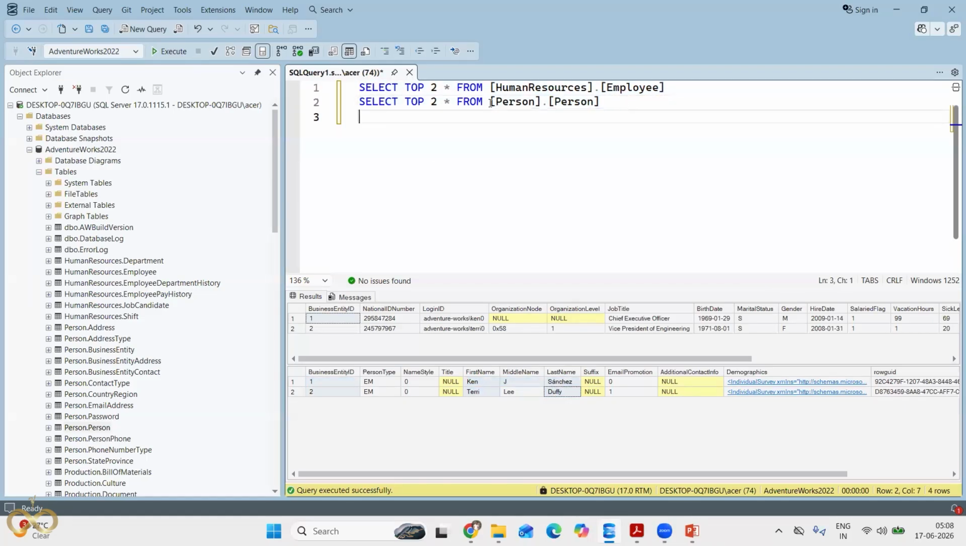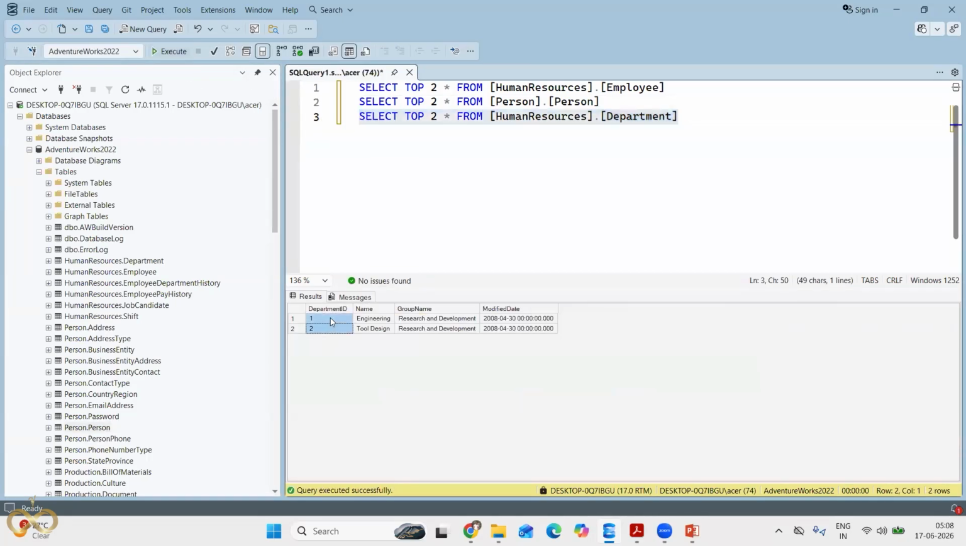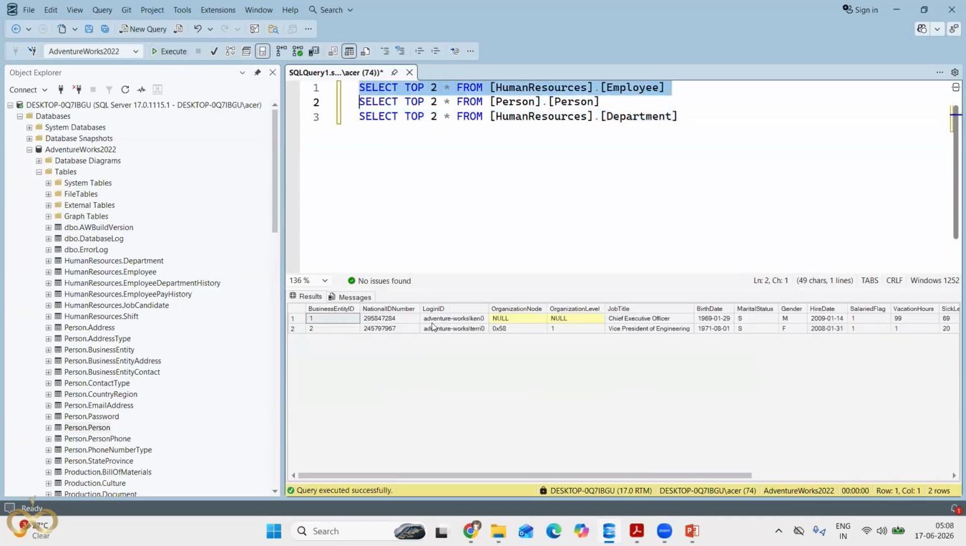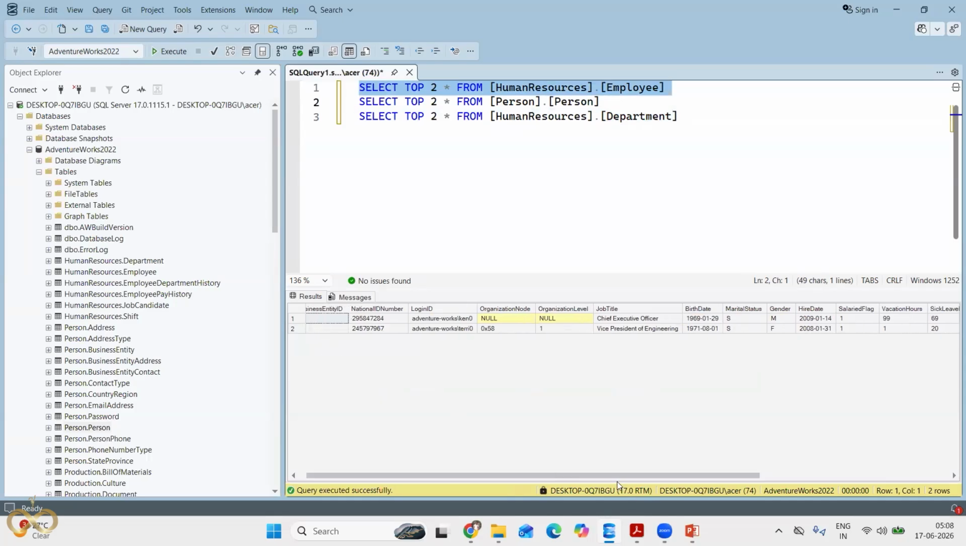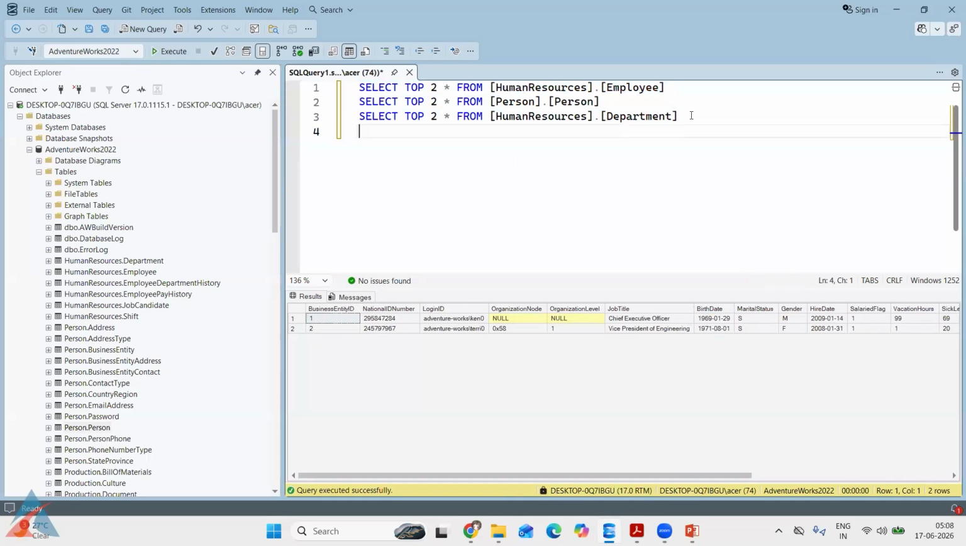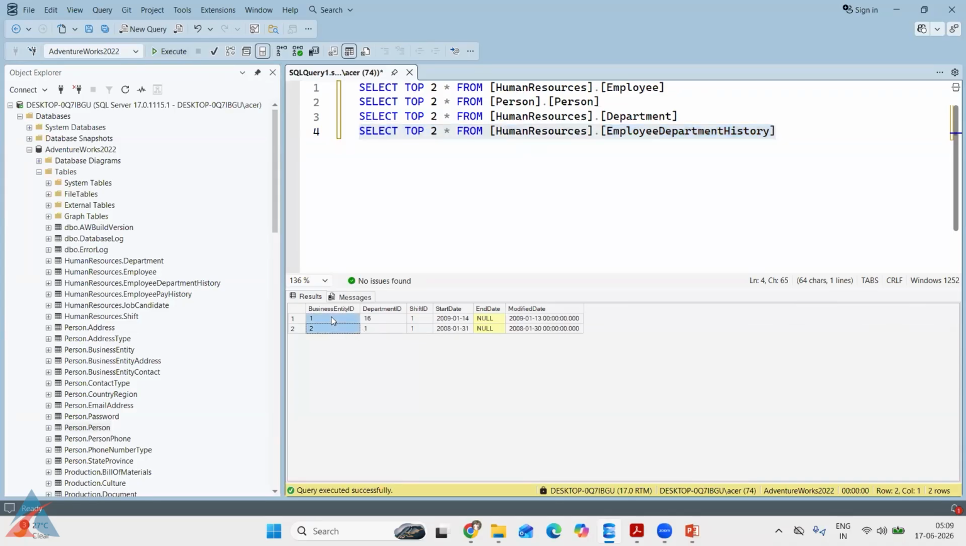Now, same thing, if you want to see the department of business entity ID 1 and 2, you need to write a query against the department table. In this table, we have these two departments alone, but we have the department ID. So let's check if we have the department ID in the employee table. Okay, we don't see the department ID in the employee table. So again, one more table should be there, which will be used for joining the employee and the department both.